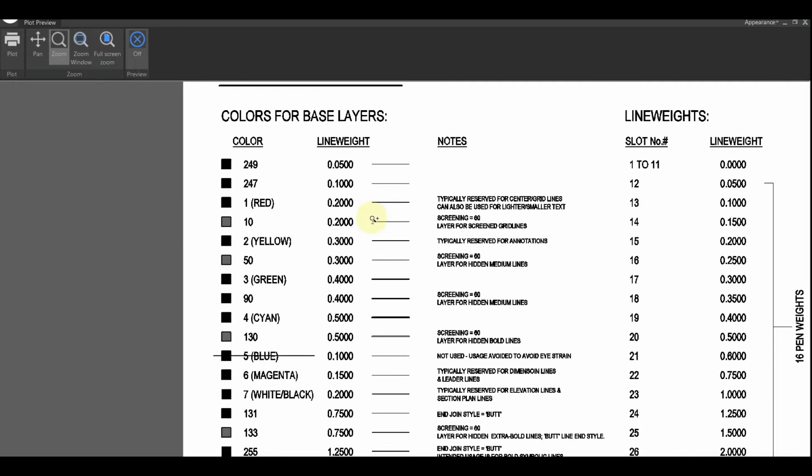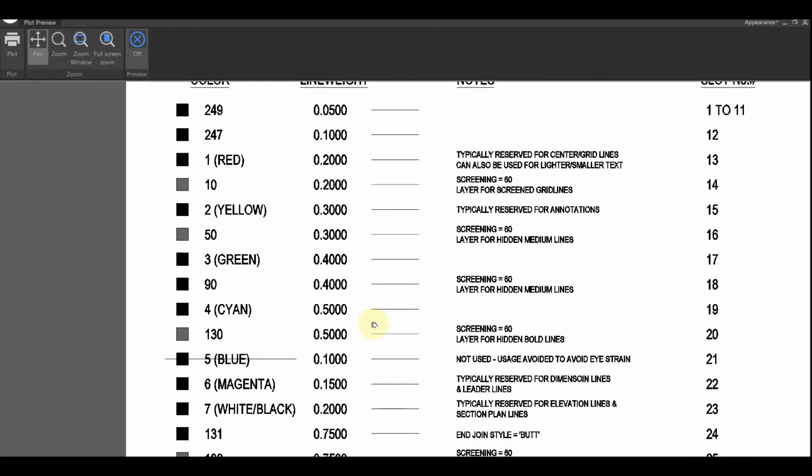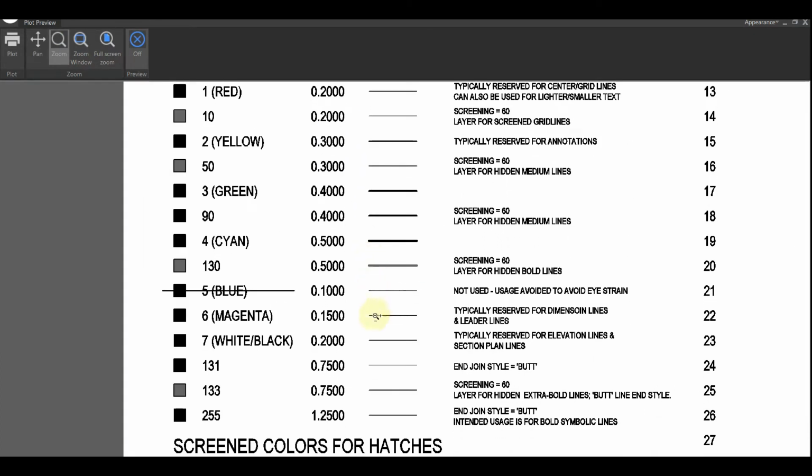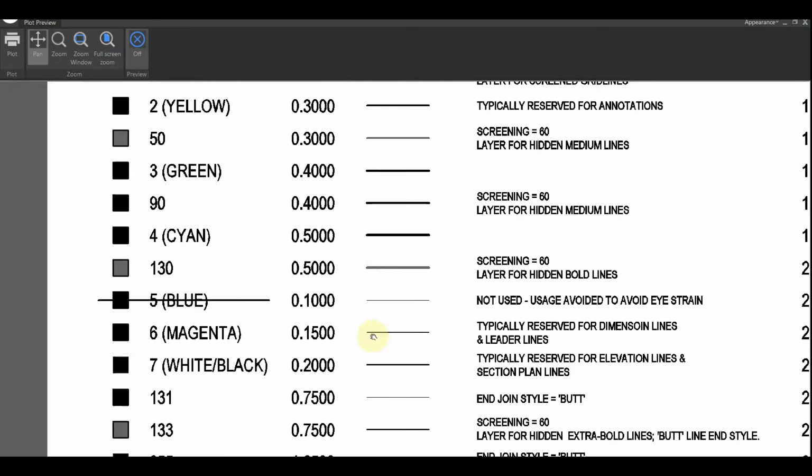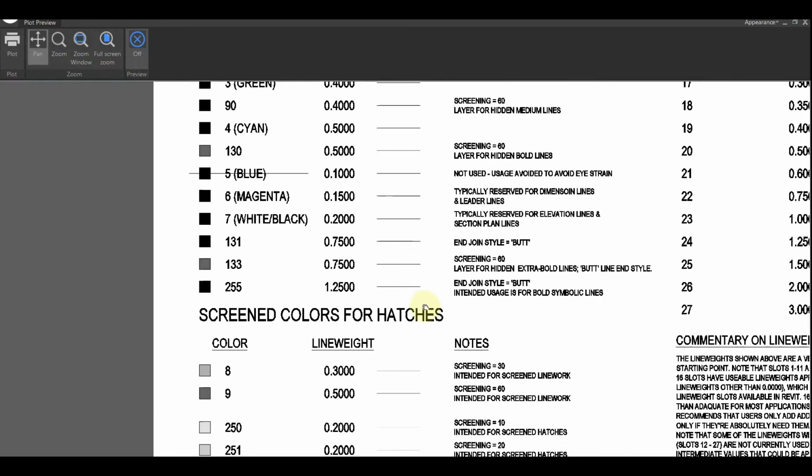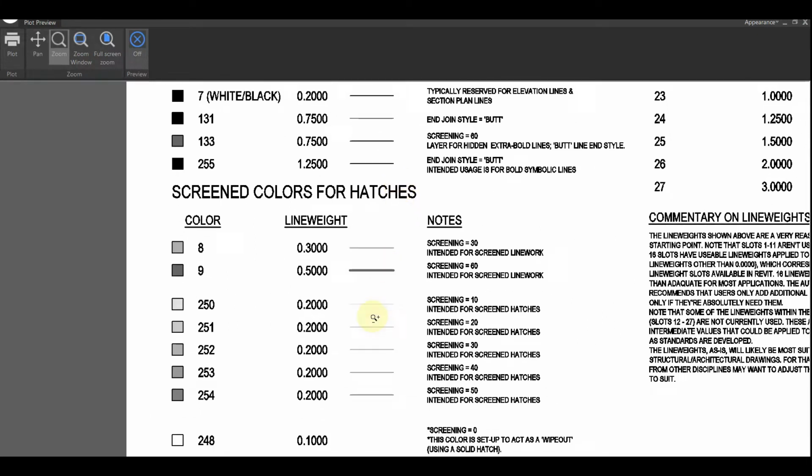Third, I reserve colors for specific purposes. I've reserved yellow for text, magenta for leader lines, red is for grid lines, and I tend to reserve white for miscellaneous reference lines, such as elevations and center lines.